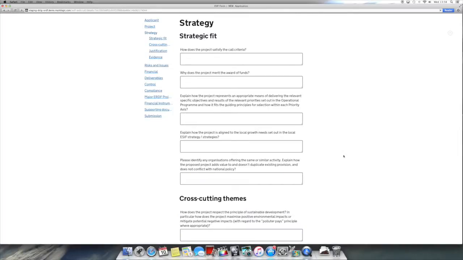For strategic fit purposes, responses are required to these 5 questions about your project. They are as follows. How does it satisfy the call criteria? Why does it merit a funding award? How will it deliver objectives of relevant priorities as set out in the operational programme? How does it align with the local growth needs as set out in the local ESIF strategy? And finally, how does the project add value, not duplicate existing provision or conflict with national policy?